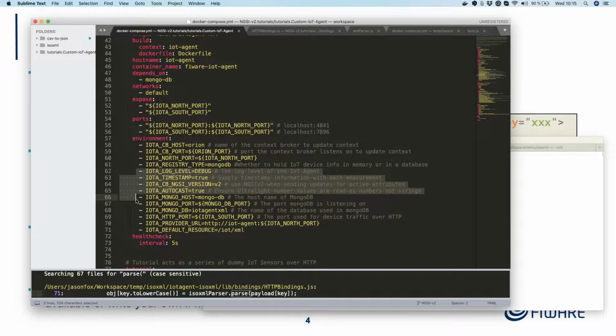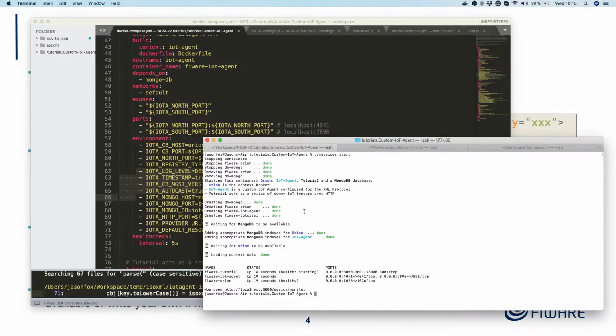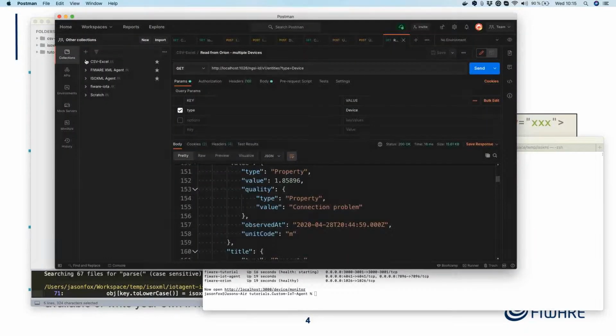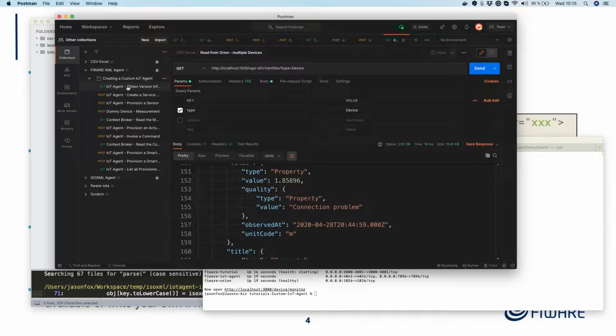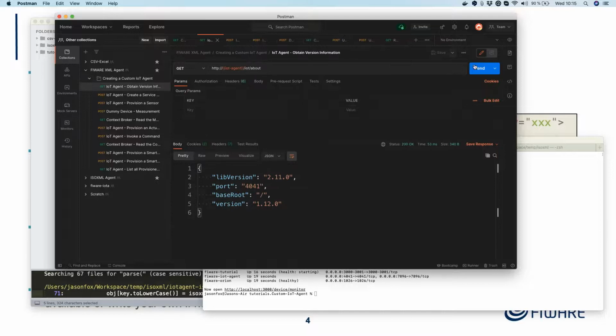You can use the debug when you are creating your own IoT agent to work out where it's going wrong, because it will crash all the time. Obviously, if you try and send ultralight data into my XML thing, it won't work, and so on and so forth. So we've now got the thing up and running. This is the XML agent. As usual, first sanity check is, do we actually have anything out there? And it says, yes, I am there.